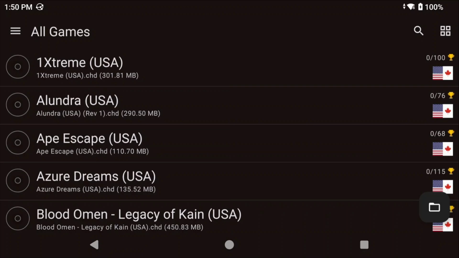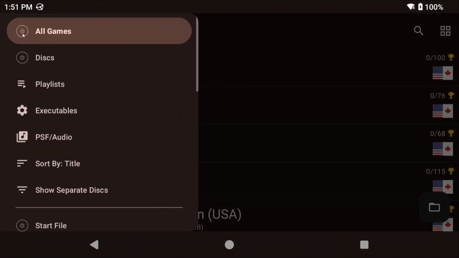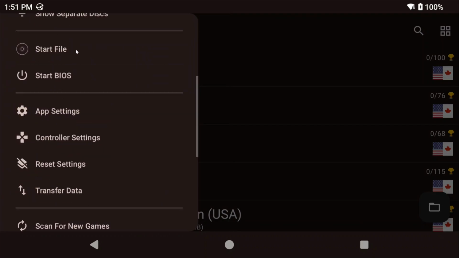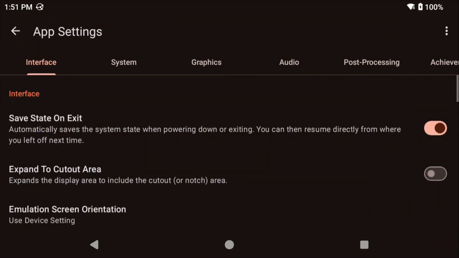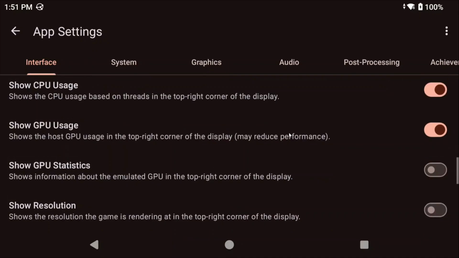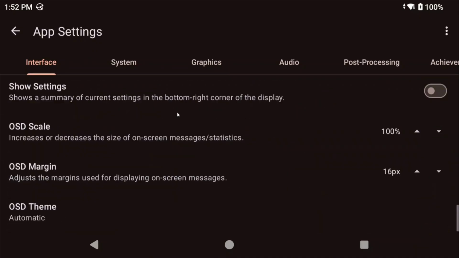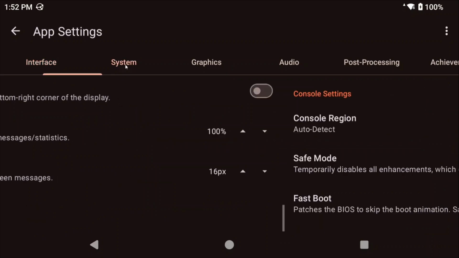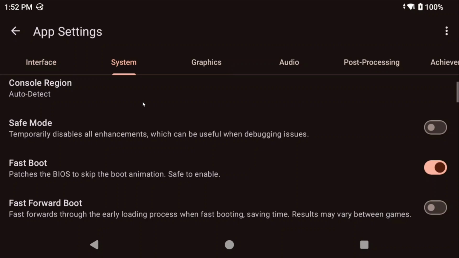First things first, let's change some settings. Click the three lines top left and head to App Settings. You can now see some of the settings that we ignored before. They are all in these tabs in the menu. We likely want to see our frame rate for a little bit, so we can turn this on. If you want to increase the size of the frame rate information, you can do that via OSD scale as well, because sometimes it is a bit hard to read that frame rate information on the side, depending on your device's resolution.